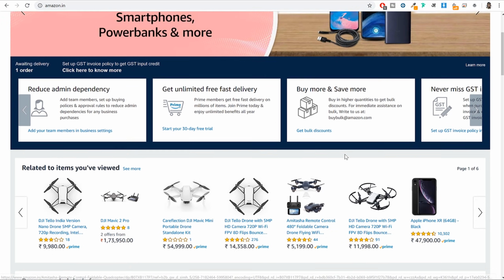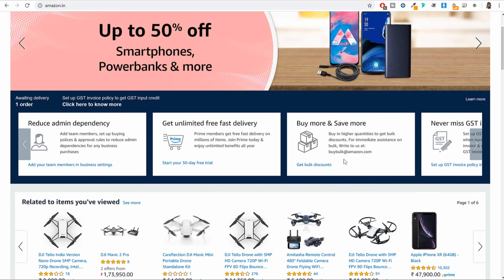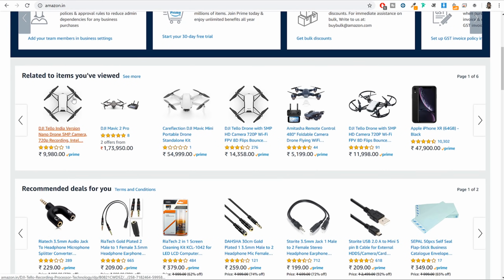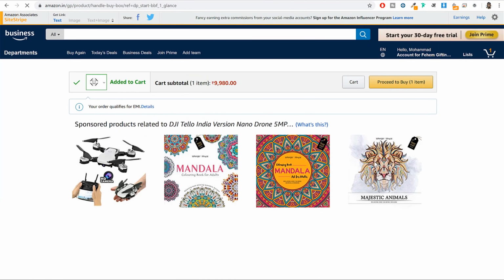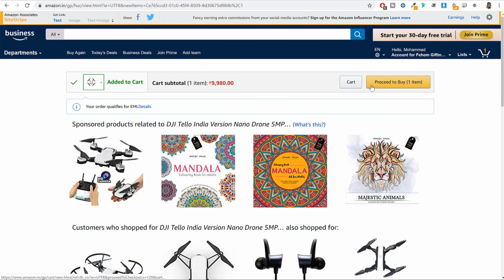Now another thing, the cookie is saved for 24 hours, but once this person saves any product in the cart, for example, this person did not purchase this product, but saved this product in the cart, now the cookie is saved for 90 days. Within 90 days, whenever the person purchases this product, you will still get a commission. Okay, so this is how it works. This was the first rule.